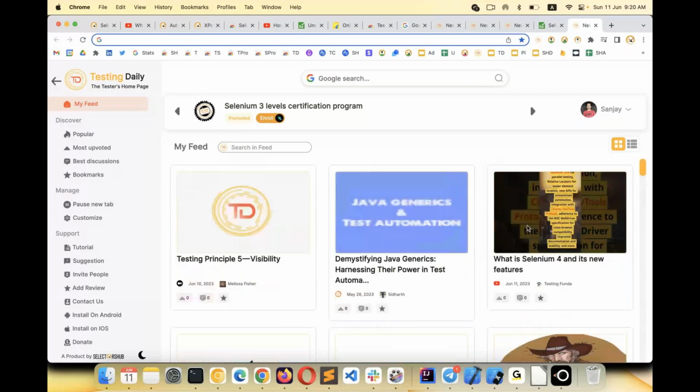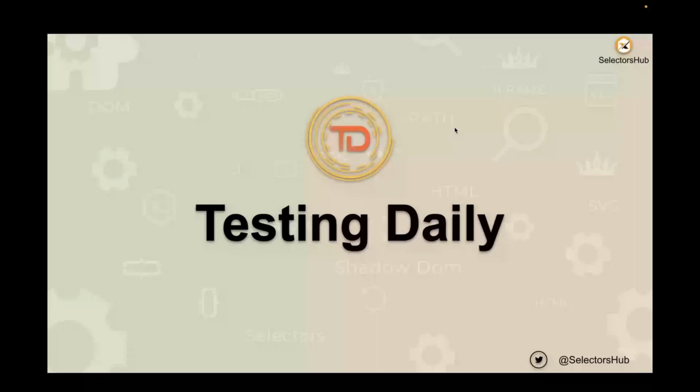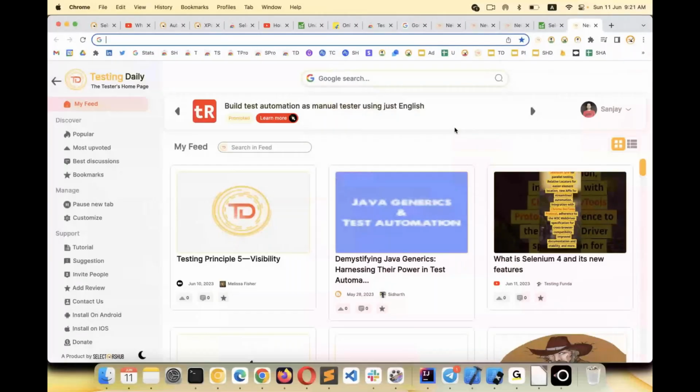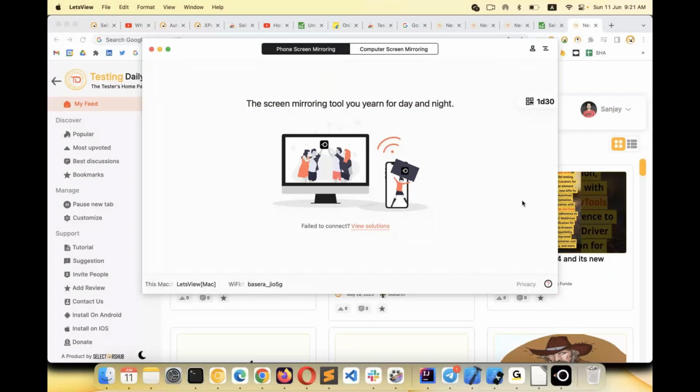And this is also available as a mobile app. So I hope you all have installed it. Let me just show you how it can be helpful on mobile as well.